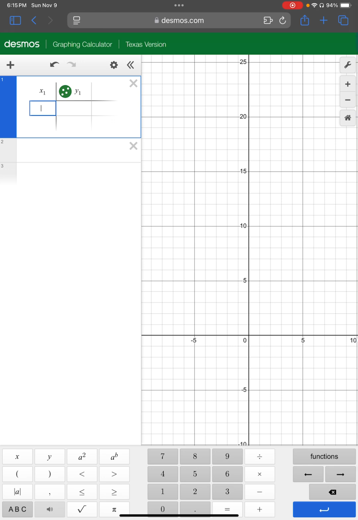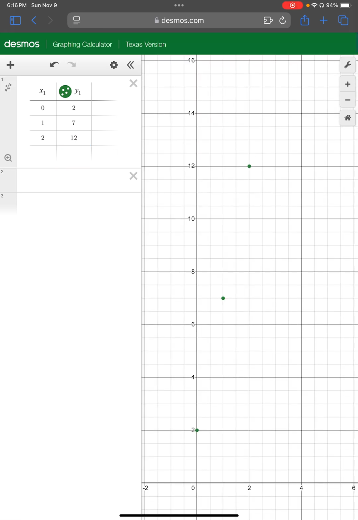So our X is on the left and our Y is on the right, just like it is when we have a table in our books. So let's not do a proportional relationship. So I'm not going to start at 0, 0, but let's say I'm going to start at 0, 2. And then click over on your Y table and put a 2. So then let's say I'm going to go 1, 7, 2, 12. Now, see on the green, I've got these green dots being plotted.